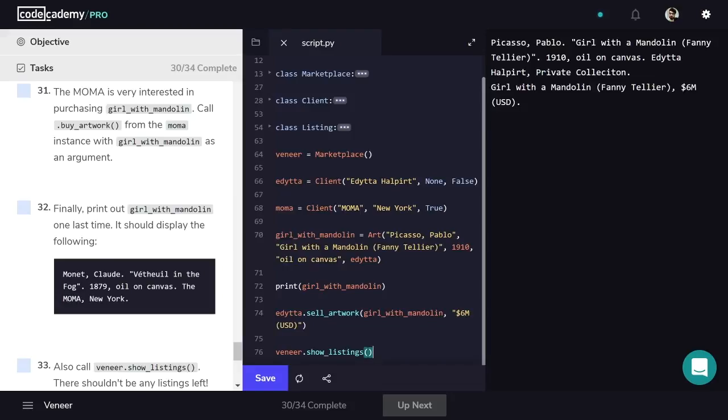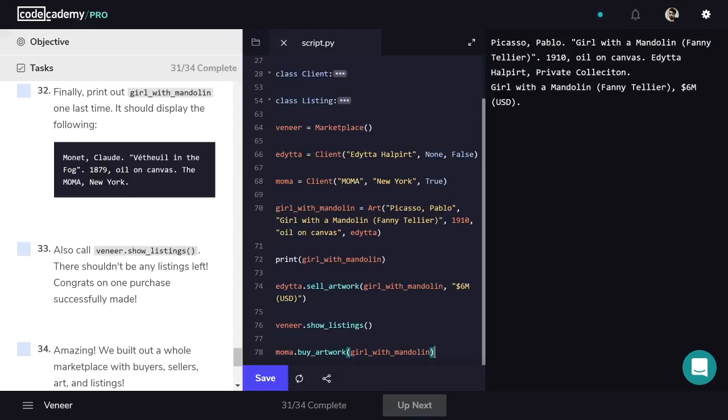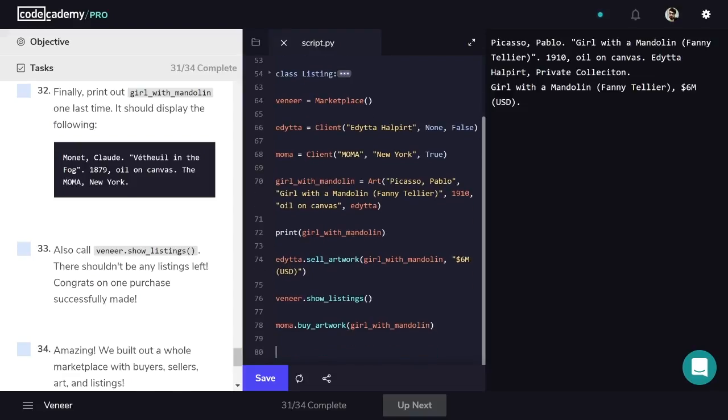We used edita.sellArtwork to list girl with mandolin. We'll use MoMA.buyArtwork to finish the transaction. So at the bottom of our program, we'll write MoMA.buyArtwork, and we'll pass in girl with mandolin. If we print out girl with mandolin again, we should see that the last bit of information, the owner and location, has changed. So we'll print girl with mandolin one more time, and we'll save that, and you can see that it appears again, this time owned by MoMA and located in New York.